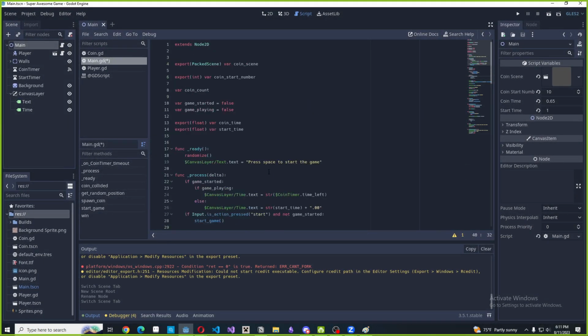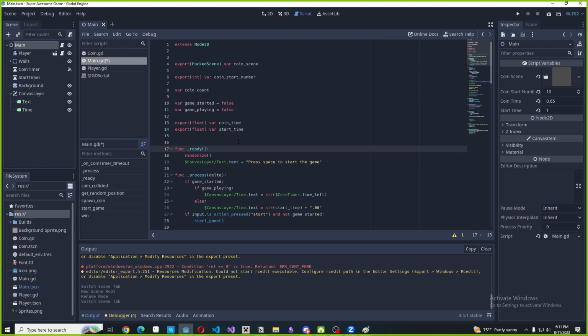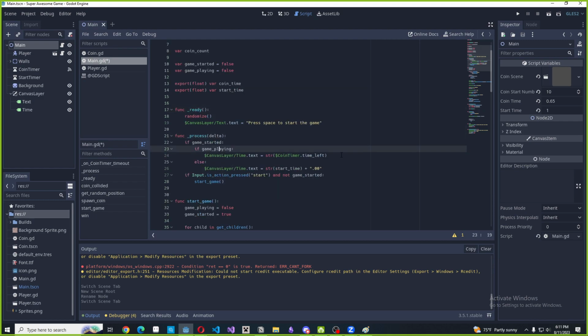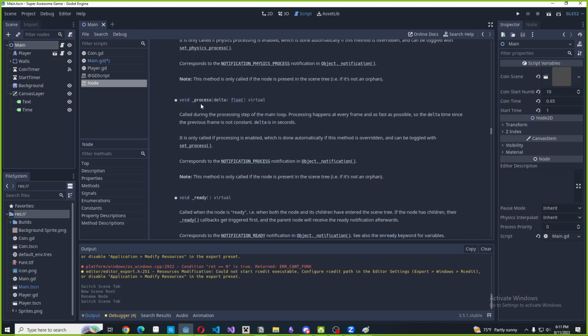Whenever you're in a game, whenever you're in code, and you want to know what something implemented by Godot does, like what does process do, you hold Control and you click on process. It's going to take you to the documentation of this process function, and then it's going to give you an explanation of what that does.